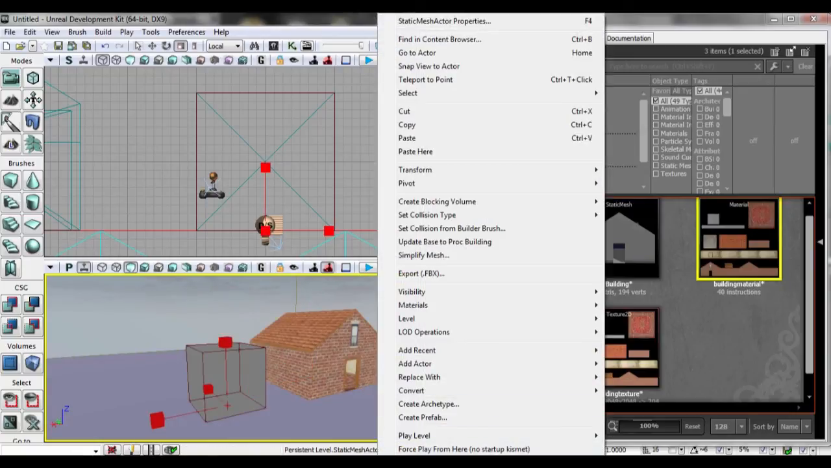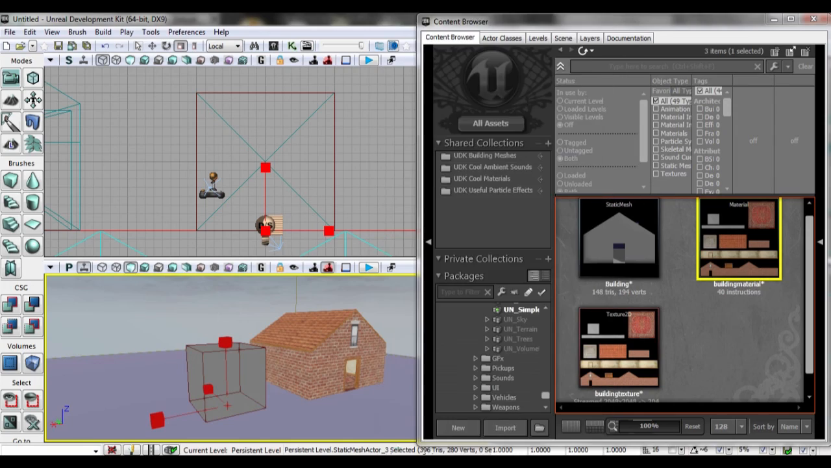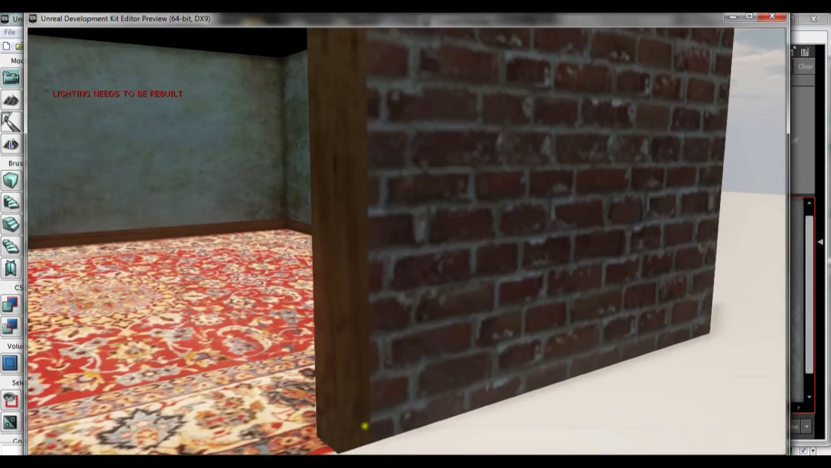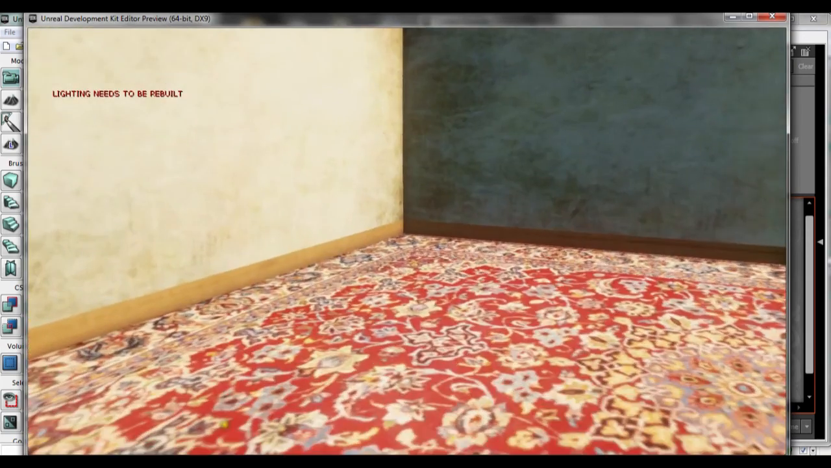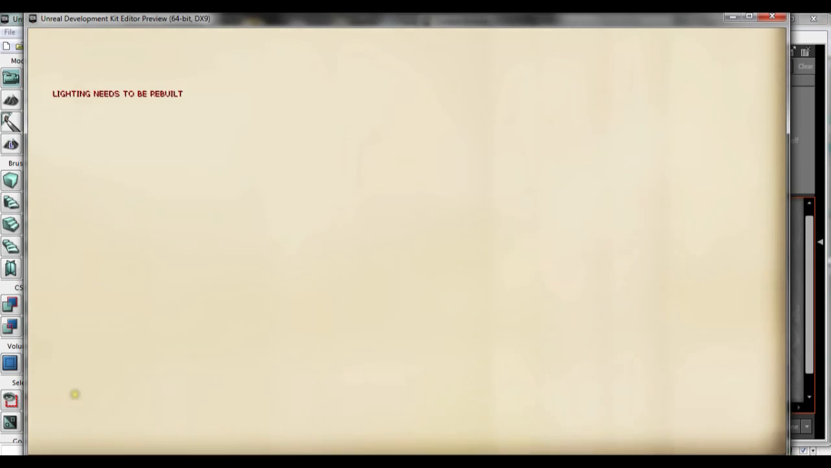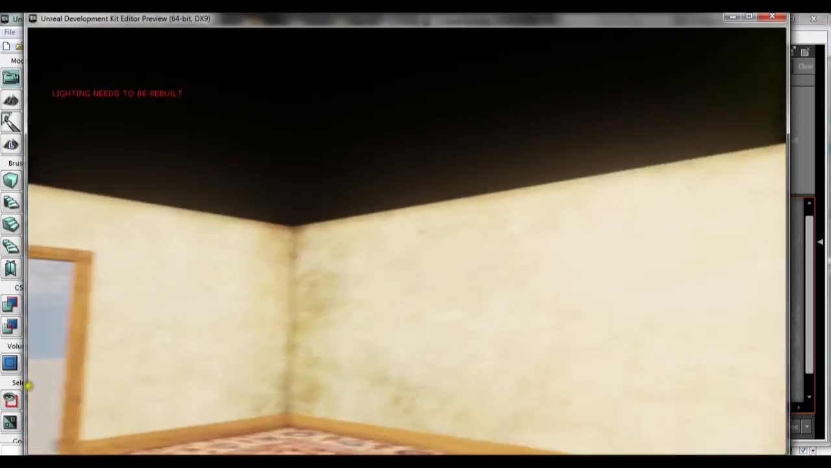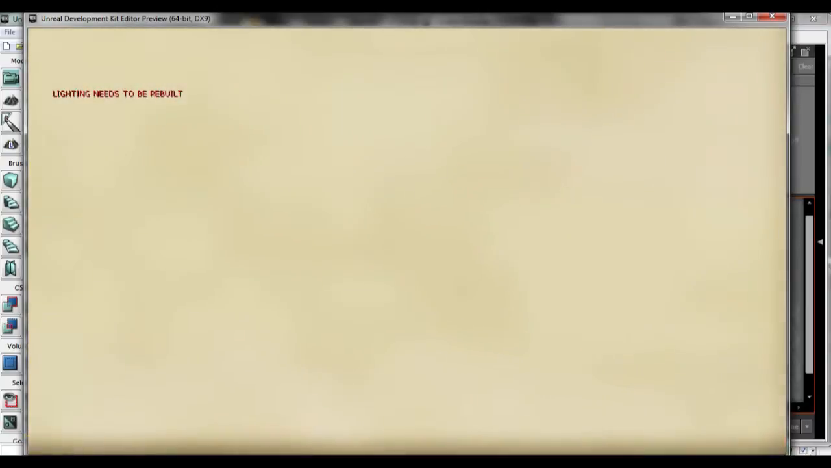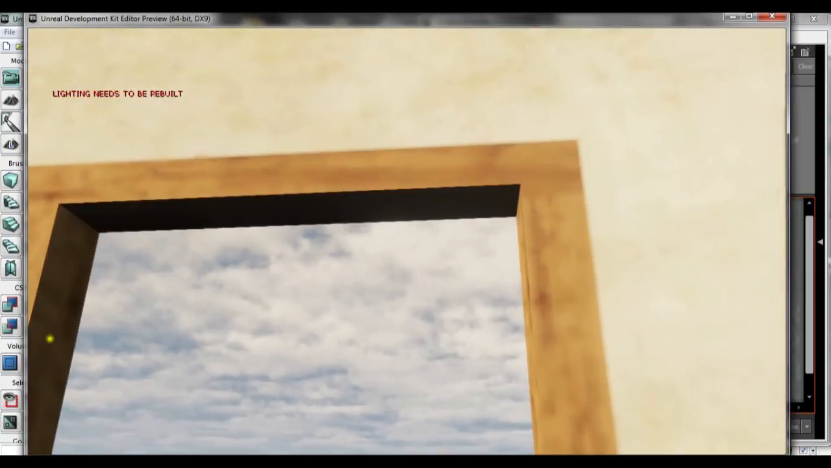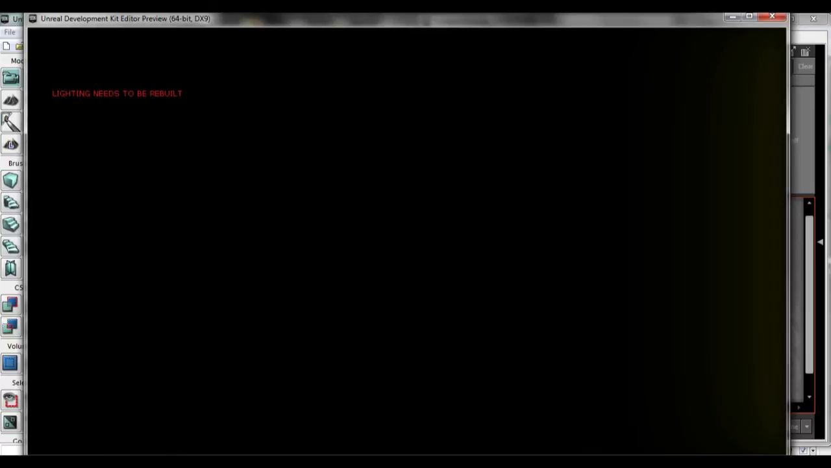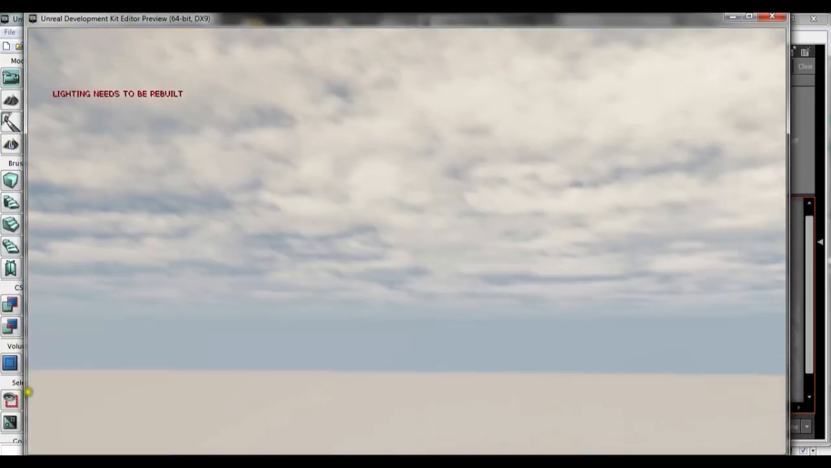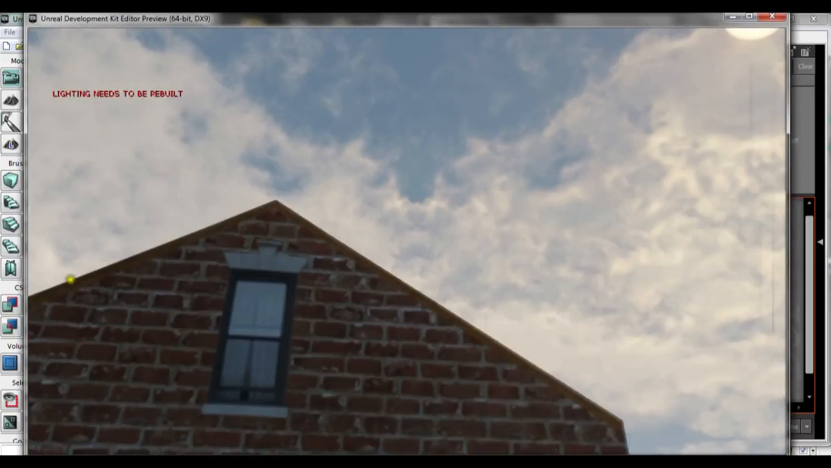So let's see if that all works, shall we? So play, cross your fingers, play from here. There we go. I'm now colliding with my walls inside my building. It's all collidable. Let's try and jump through the ceiling. Nope, not happening.